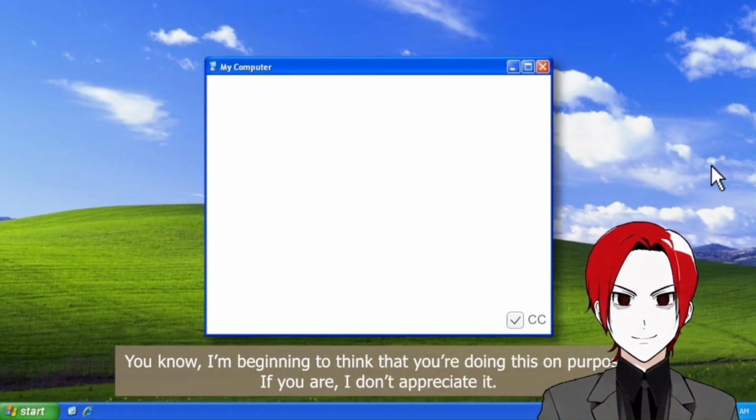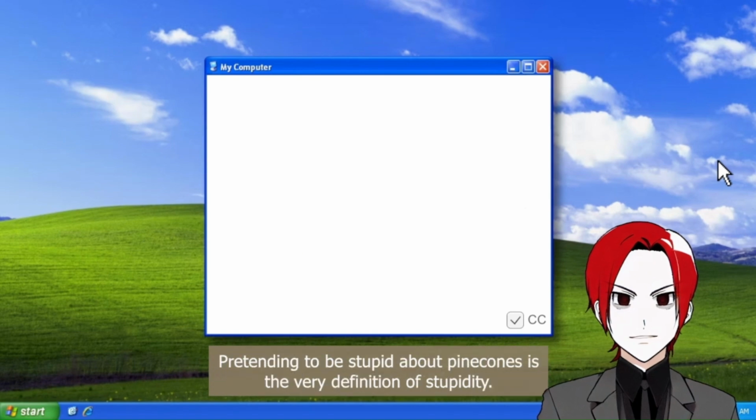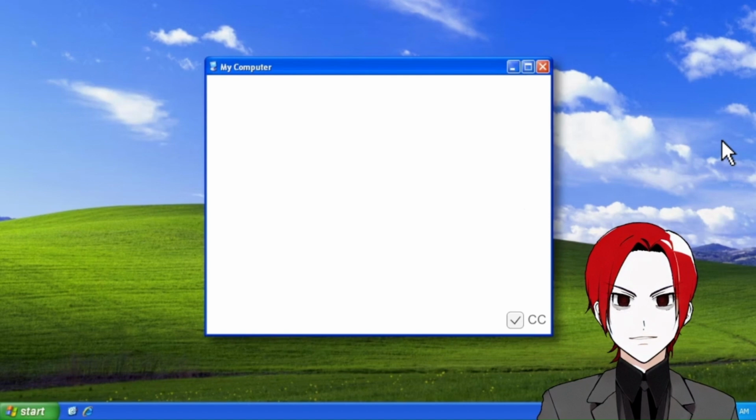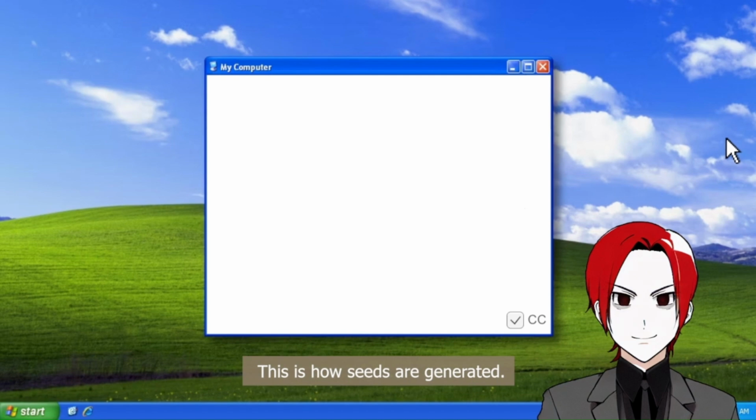You know, I'm beginning to think that you're doing this on purpose. If you are, I don't appreciate it. I assure you, I will have the last laugh. I don't think you will. Pretending to be stupid about pine cones is the very definition of stupidity. I was only pretending. The male cones create pollen that the wind blows upwards towards the female cones. This is how seeds are generated.